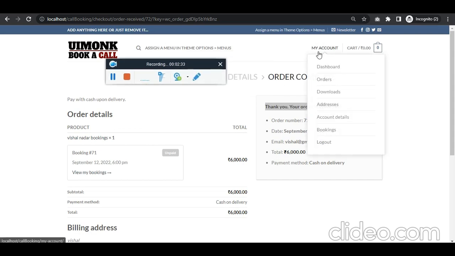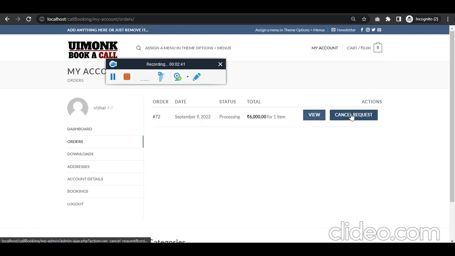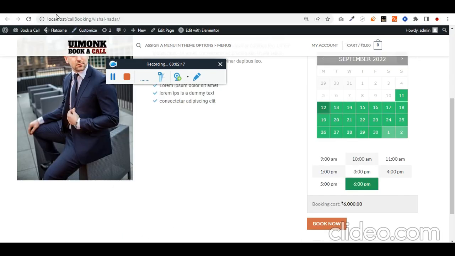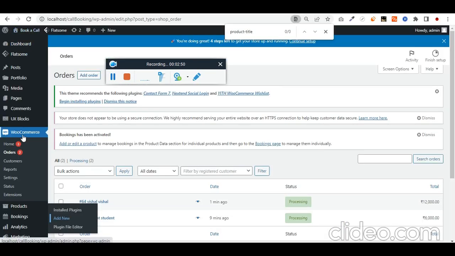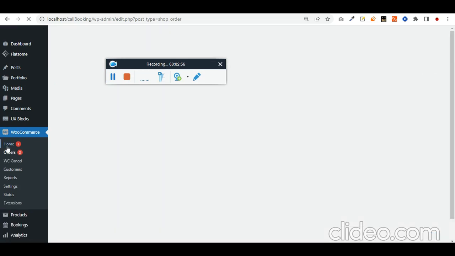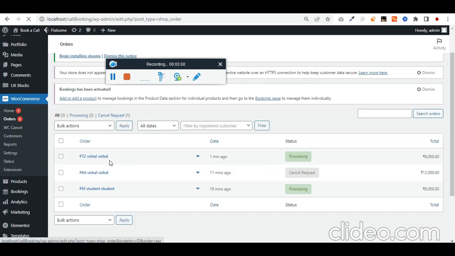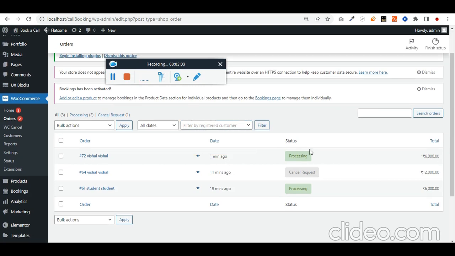Now to cancel it, you can anytime get into the account dashboard, orders. You'll see there's an option called cancel request. Once the order is placed, the admin will be notified. So if I get into WooCommerce, then orders, and refresh this page, I'm refreshing because I'm already there. If you click on the order, you will land on this page, and it shows Vishal, 1 minute ago, has placed an order.